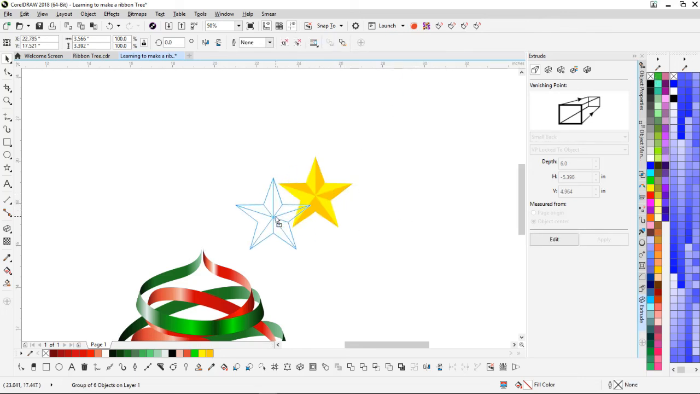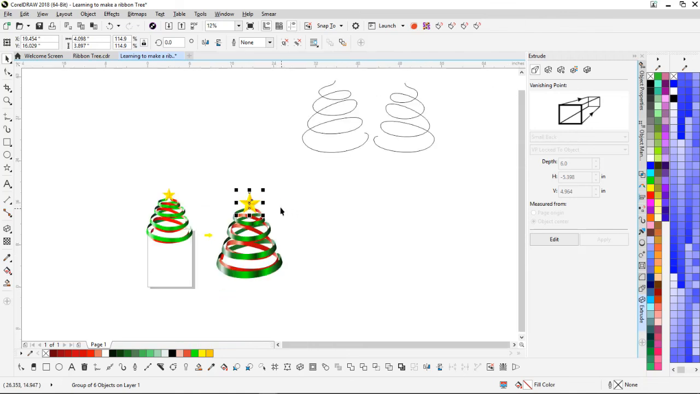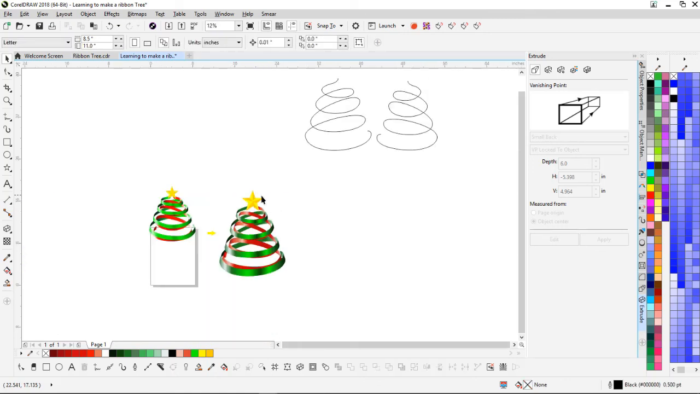Group it. Resize it to your liking. Center it however you think it looks good. You can center it directly center if you want. That's up to you. And that is how you create a ribbon Christmas tree.